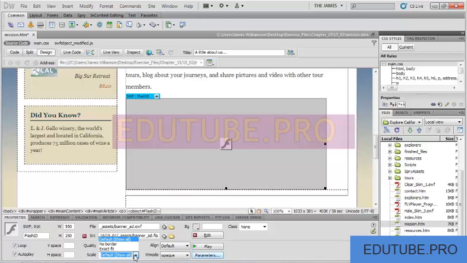That could cause distortion. It could cause image quality to suffer if they scale it up too high, but it gives you that option, and that's especially useful if you have things like interactive maps or applications like that that you want people to be able to scale.